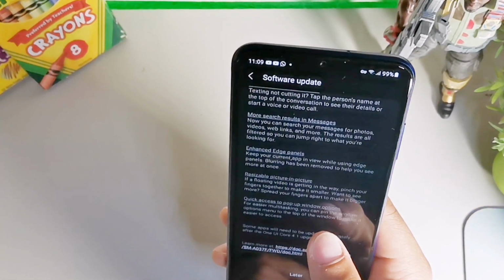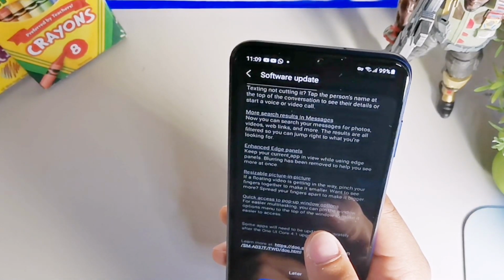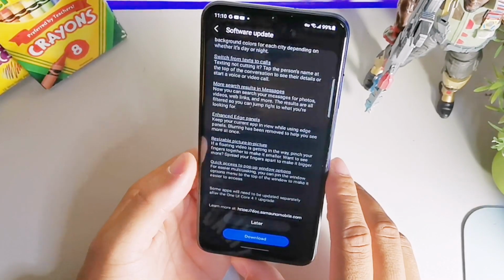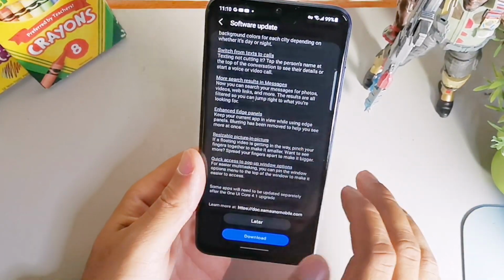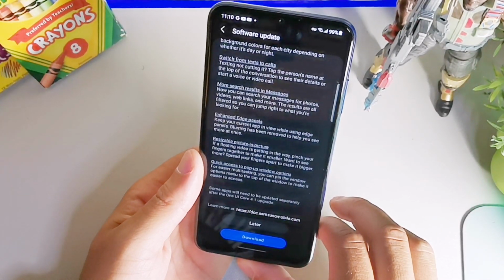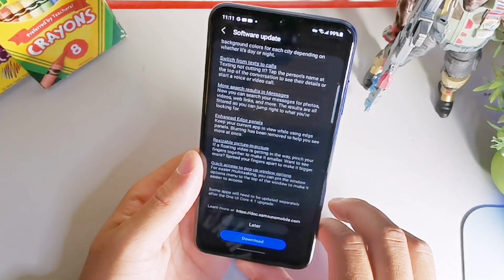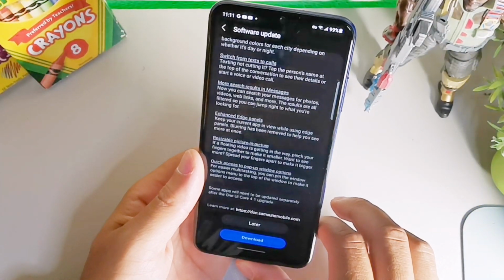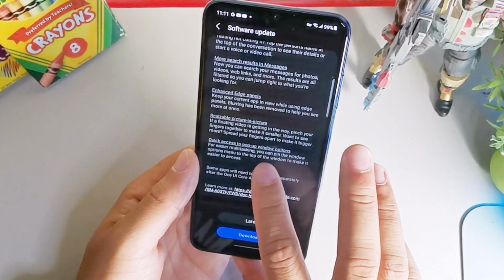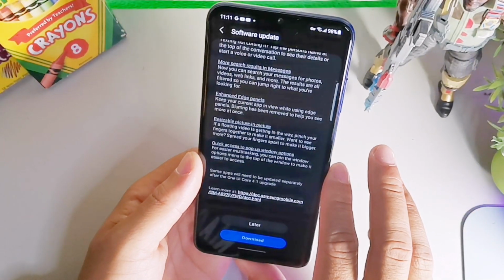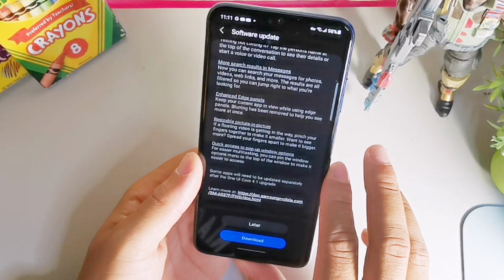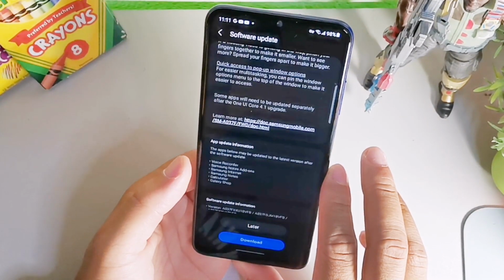Enhanced edge panel, so keep your current app in view while using edge panels. But oh yeah, we're almost done. So resizable picture-in-picture. If a floating video is getting in the way, pinch your fingers to make it smaller. Want to see more, spread your fingers apart to make it bigger. You can access the pop-up window options for easy multitasking. You could pin the window options menu to the top of the window to make it easier to access.